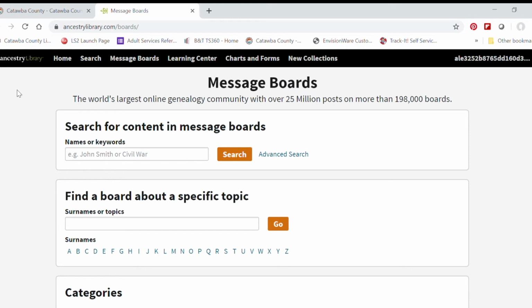According to the website, this feature offers the world's largest online genealogy community, with over 25 million posts on more than 198,000 boards. The first box allows a user to search for content in message boards by using names or keywords. You can use a standard or advanced search here.